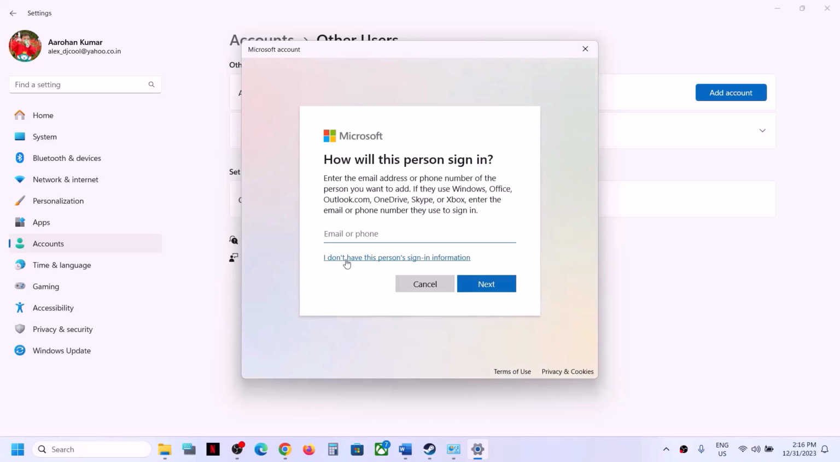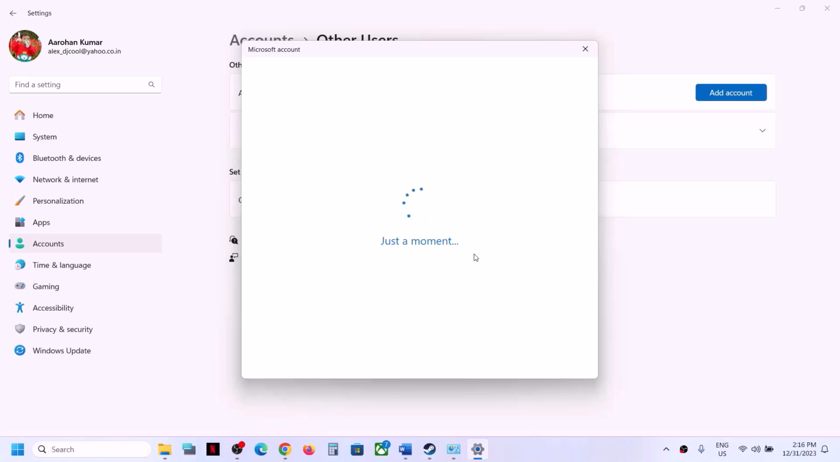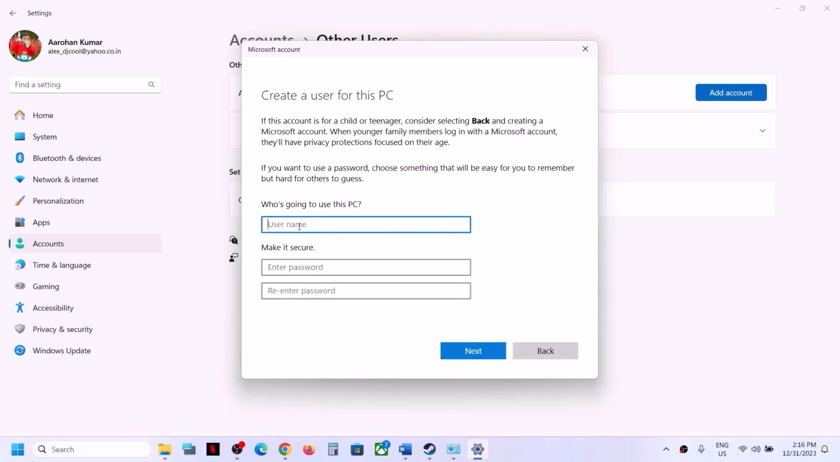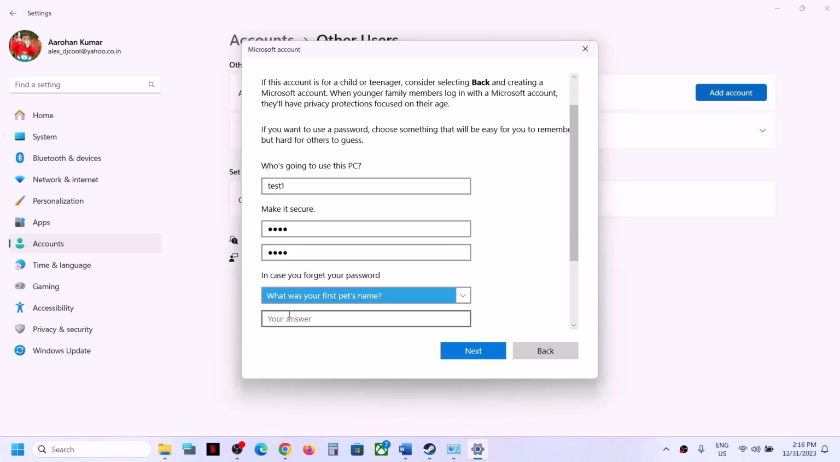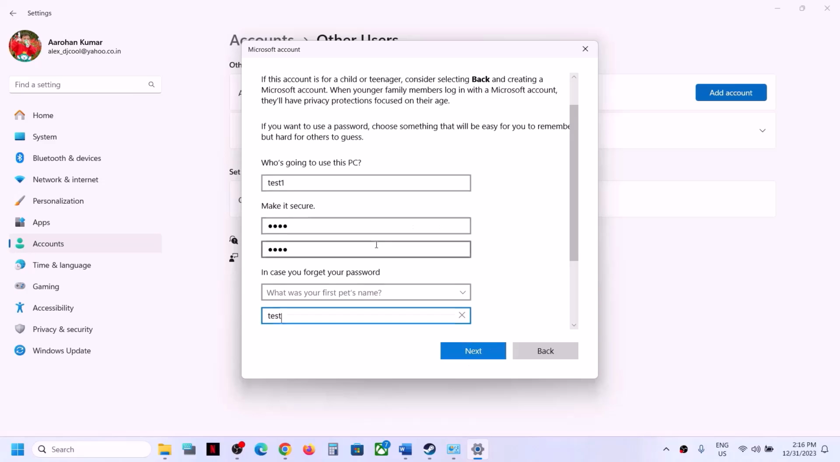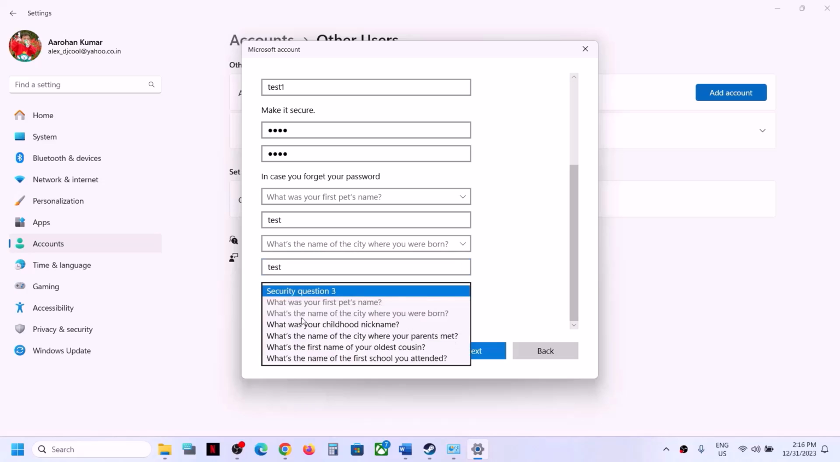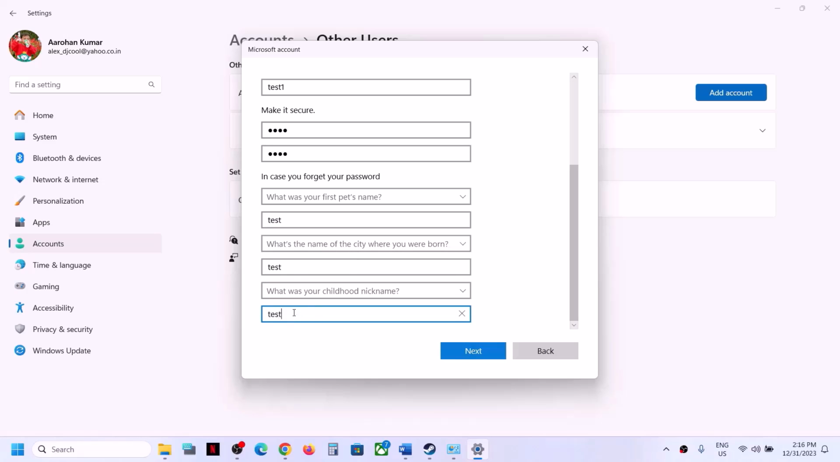And then click on I don't have this person's sign-in information. So if you don't want to use an email, Microsoft account, add a user without a Microsoft account. You can create a username, whatever you want. This is just an example. And enter the password. Whichever password you want, you can create a password if you want to. Answer the security questions. This is just an example. You can select your security questions. And then click on next.